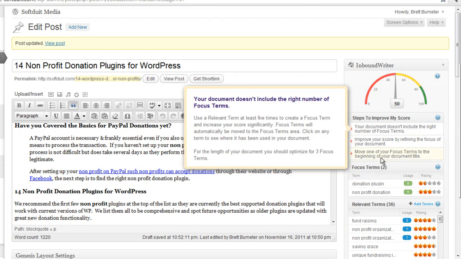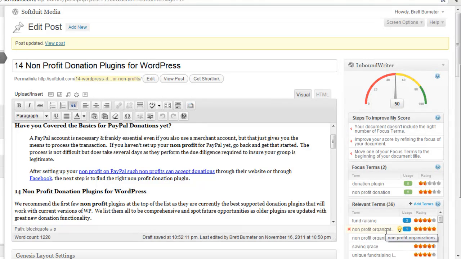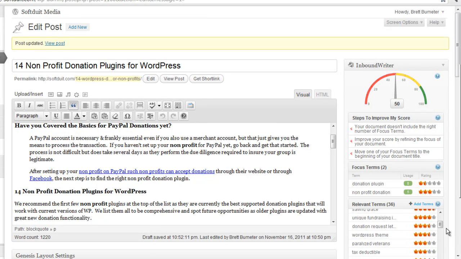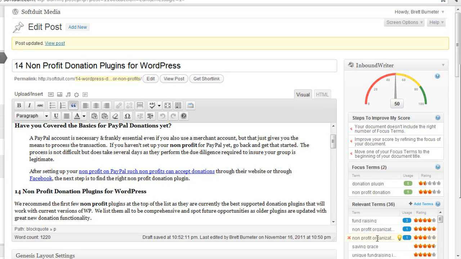So fundraising, which has been mentioned 3 times, is something that if I wanted it to be a focus term, I just need to mention it 2 additional times in the article. So let's jump into the article itself and see how this kind of works.